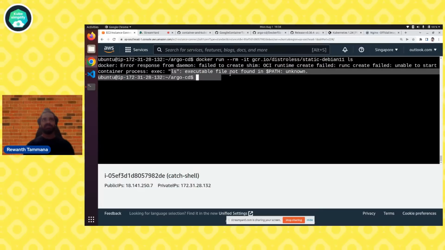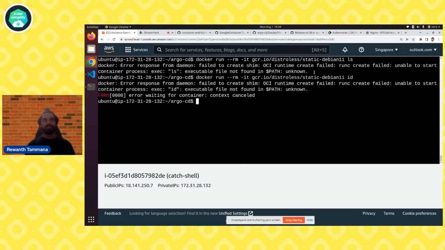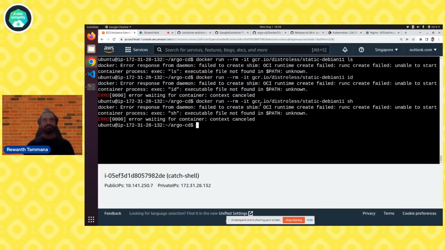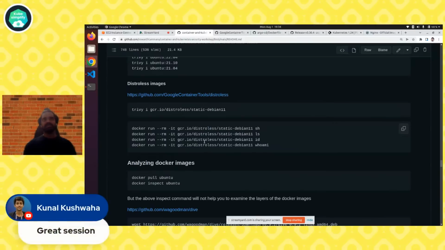So it says ls executable not found. And similarly, if I do id or something, it says id not found. Or if I try to get a shell, for example, it says sh not found. It will have nothing. It's just a blank page with very limited information and no executables that will allow you to copy your binaries to this specific image and then execute it.